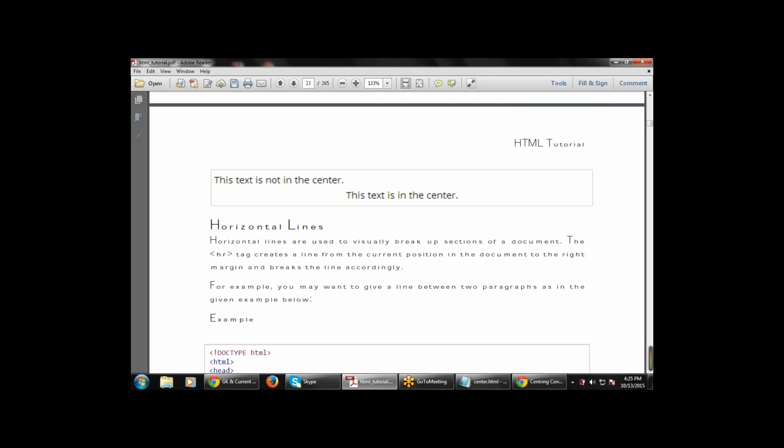Then the next tag is the HR tag, that is a horizontal line tag that brings the line horizontally within the spaces or within the lines. So suppose I want to give a line between two lines or between two texts, that will be displayed by using the HR tag. The horizontal lines are used to visually break up the sections of a document. The HR tag creates a line from the current position in the document to the right margin and breaks the line accordingly.